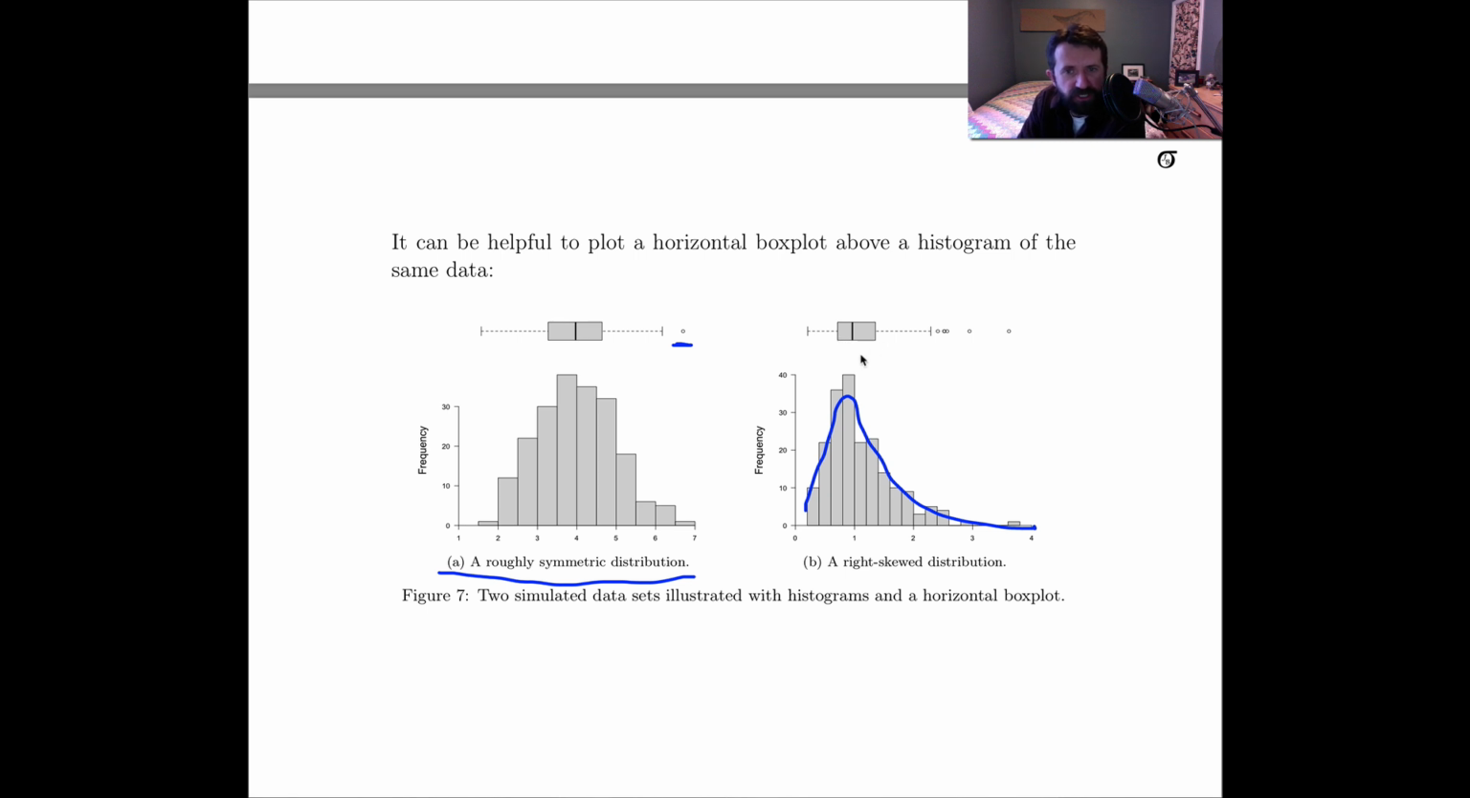The box is stretched here. This upper whisker is longer than this lower whisker. So that's stretched there. And we've got a few outliers here, these extreme values that we're seeing down there. So this box plot is like a symmetric one, except stretched this way. And we can see in the histogram that that's a right skewed distribution.